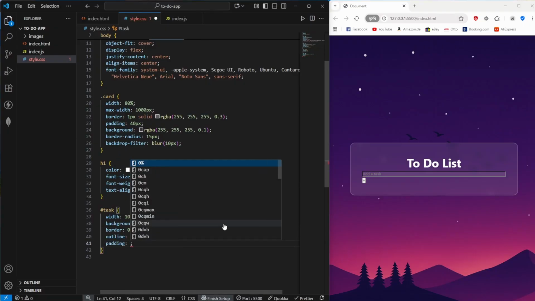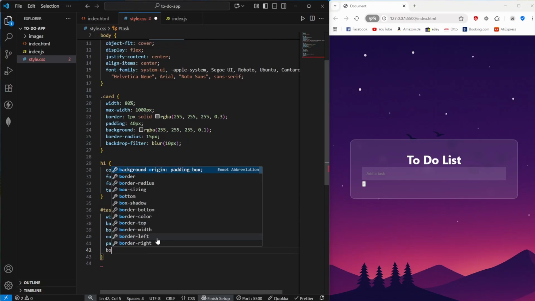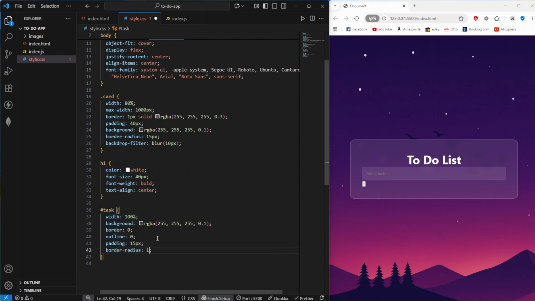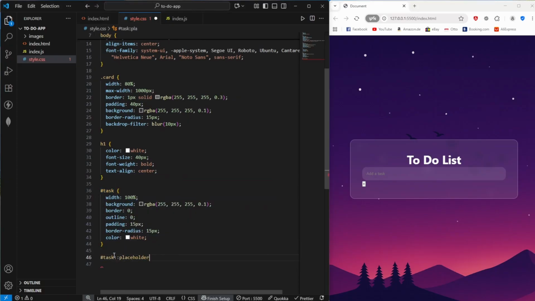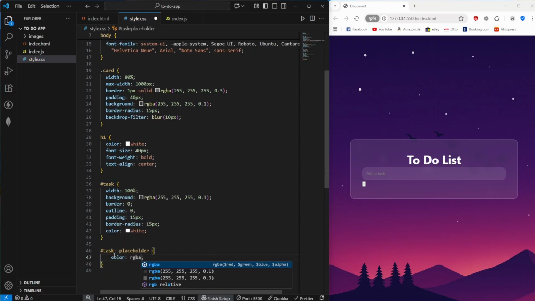Let's add some padding, top and bottom 10 pixels, left and right 15 pixels, or maybe let's just use 15 for everything. We're going to use a border-radius of 15 pixels. We want a different text color, obviously, so we're going to use color white, and we also want a different placeholder color maybe, so we take our task placeholder to target the placeholder, and we say we want a color for the placeholder of RGBA(255, 255, 255, 0.8), for example, or 0.6 to get some gray. And now we have this effect.